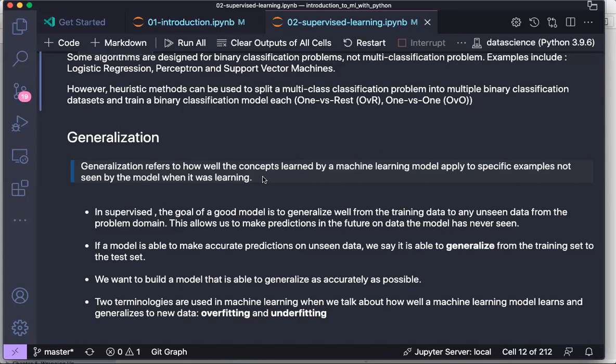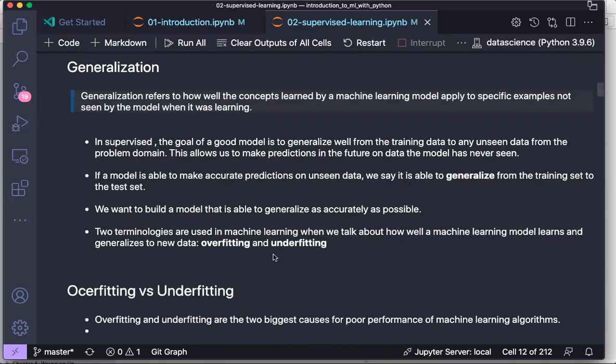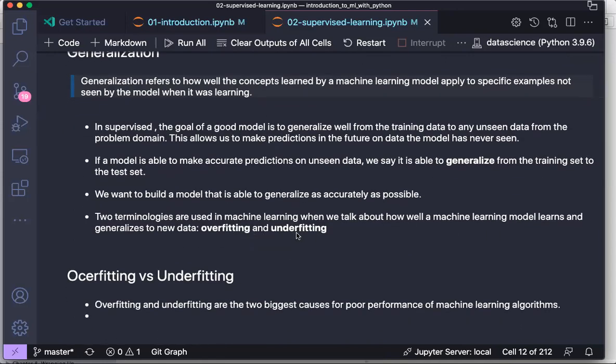But there are also some terminologies that arise when we talk about whether a machine learning algorithm or model generalizes or not. When the model generalizes, it learned very well and can make good predictions. But how about when it does not generalize? That is, the algorithm learns very well on training data but fails to make good predictions on test data, or the algorithm does not fit the data well. So we have two concepts that we call overfitting and underfitting.